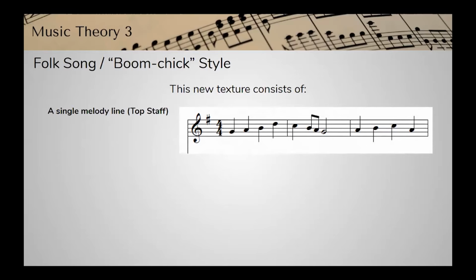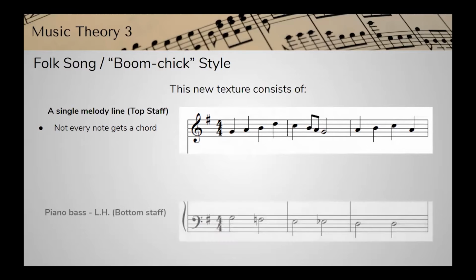It'll be all by itself. You won't be adding any notes to that staff, okay? One thing to note is that in the texture we're going to develop, not every note will get a chord. So this is not going to be like our chorales where we're changing a chord on every single beat. Now we'll be changing chords less than every single beat. Okay, so the harmonic rhythm will be slower.